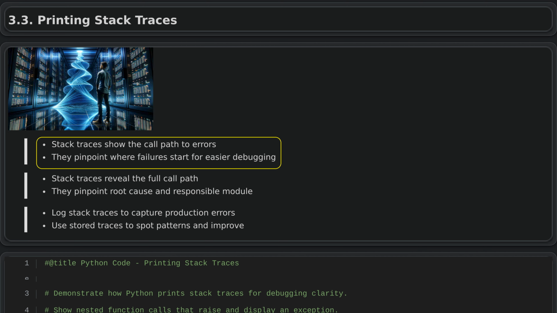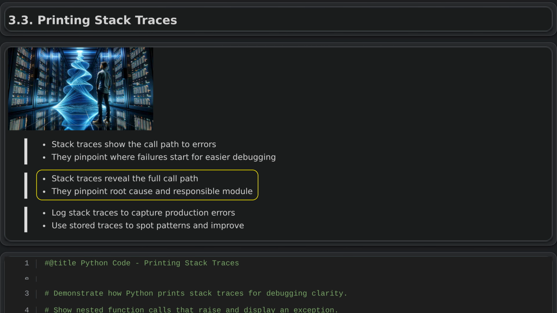By studying this sequence, you can pinpoint the true origin of the failure, which is essential for effective debugging and maintaining complex systems. In layered software systems, stack traces are crucial because they show the full path from where an error is detected to where it actually occurs.